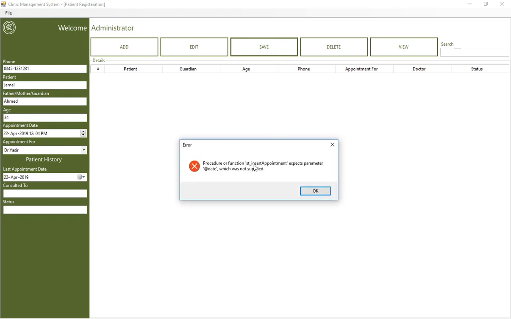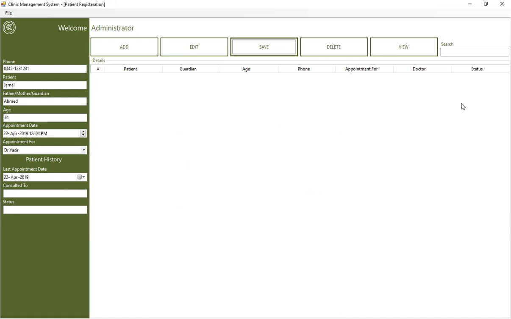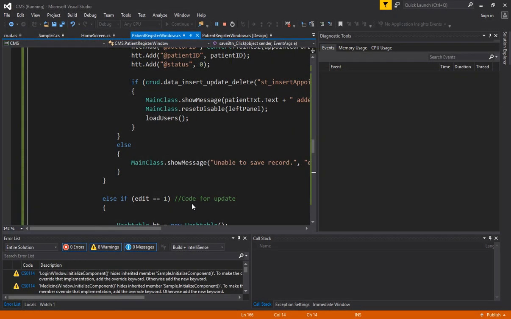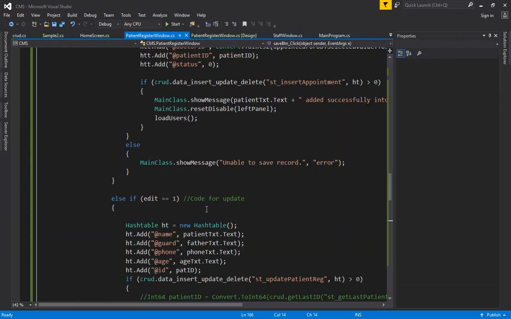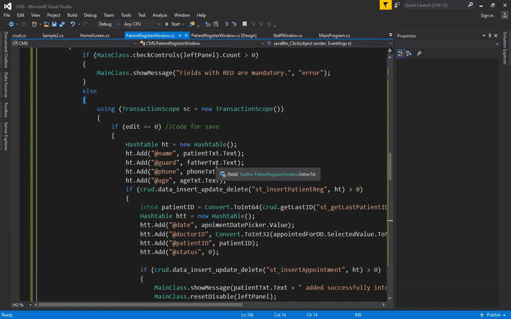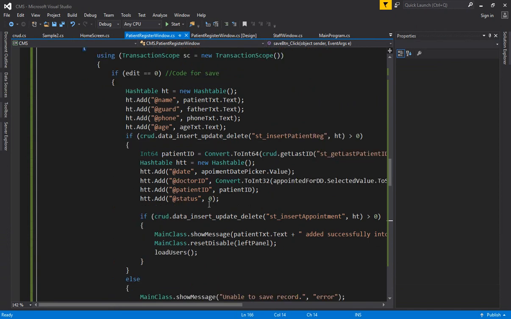It is saying that the parameter date expects, okay, insert appointment needs a parameter at the date. Okay, let us check. Insert appointment, the date is there. Yes, the problem is there because I haven't changed the hash table, that is the HTT for insert. Now it's fine, but look, the error appears here.